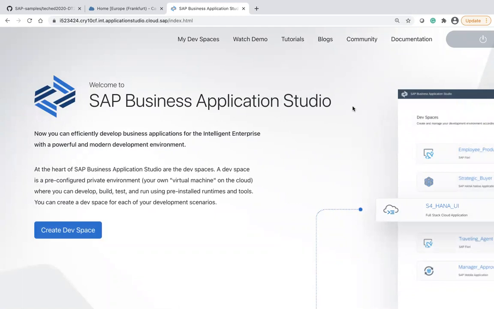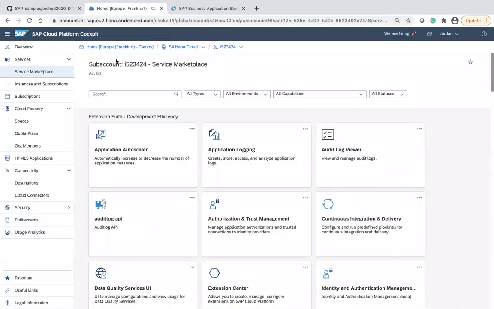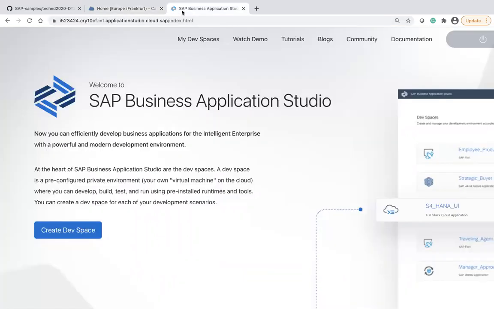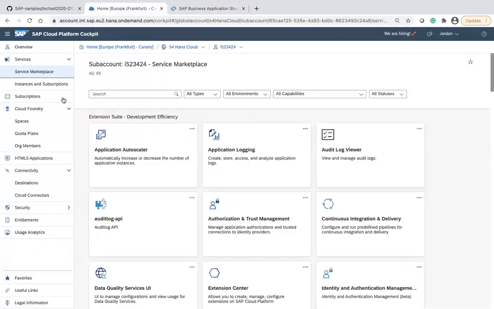By the way, I can also log out. So here I'm in a separate world. It's kind of related to the Cloud Platform Cockpit. But you can simply bookmark this link and then access the Business Application Studio directly. And probably this is what most of the developers would do. So simply bookmark, and then you won't need to log into the Cloud Platform Cockpit and so on.